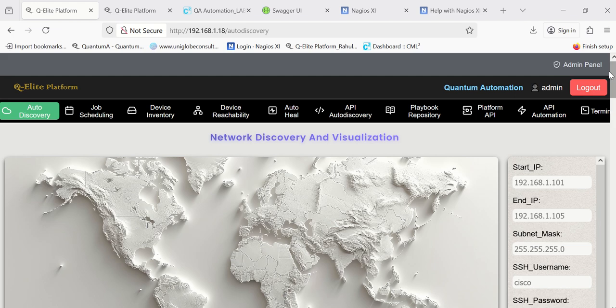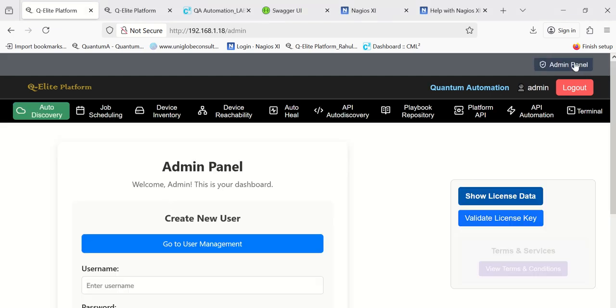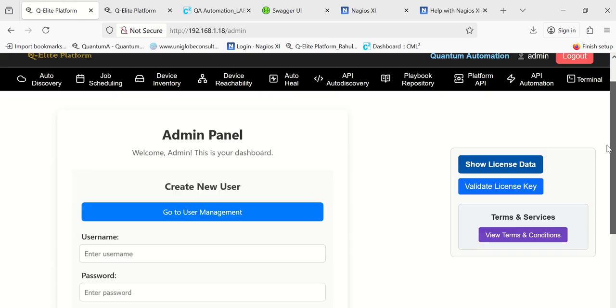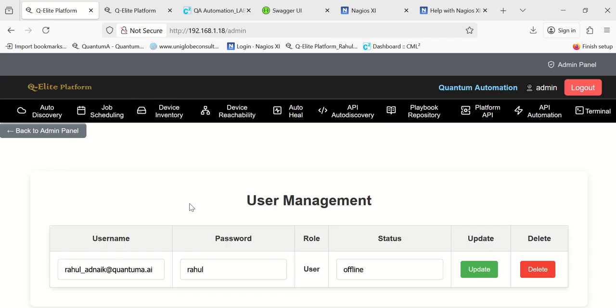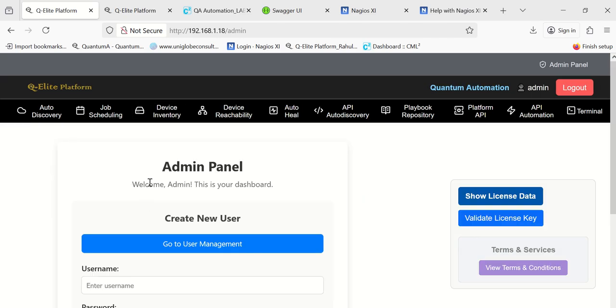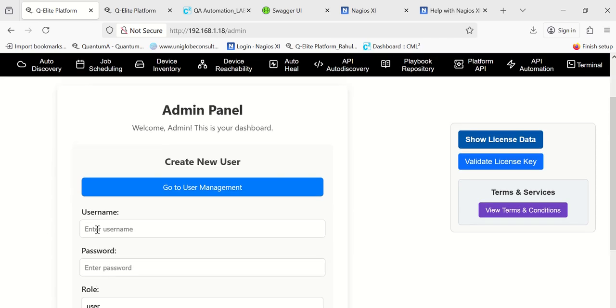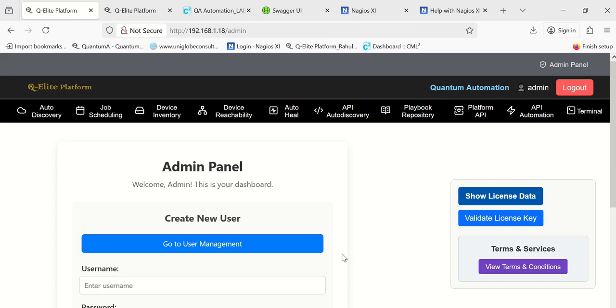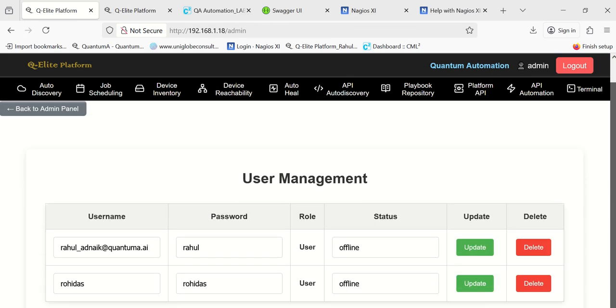If we want to go for user management, we have that feature as well, where we can see there is a user management over here. If we go here, we can add or remove users. If I want to add a user, it is very simple. I can simply add Rohidas, and the password is, let's say, Rohidas in small letters, and the role is user. I will create the user. We can see the user has been created successfully. I will go back, and yes, Rohidas has been created.